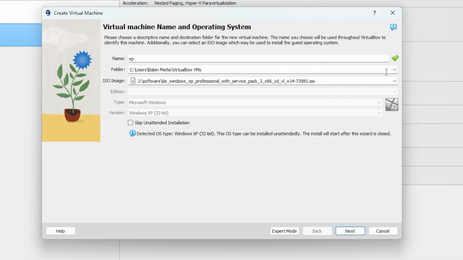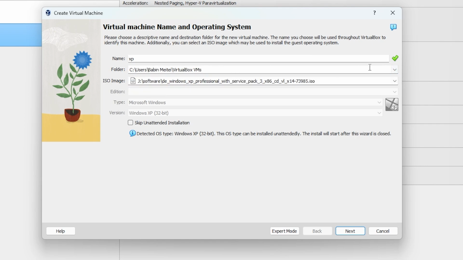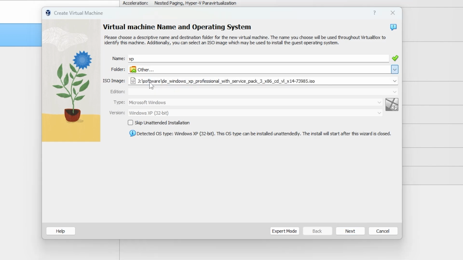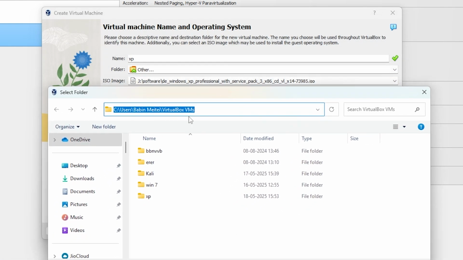When you reach the folder selection screen during the VM setup, click on Other. This will open the folder where VirtualBox stores your virtual machines. In that folder, look for a folder with the same name as the virtual machine you are trying to create. Delete that folder if it's not needed.